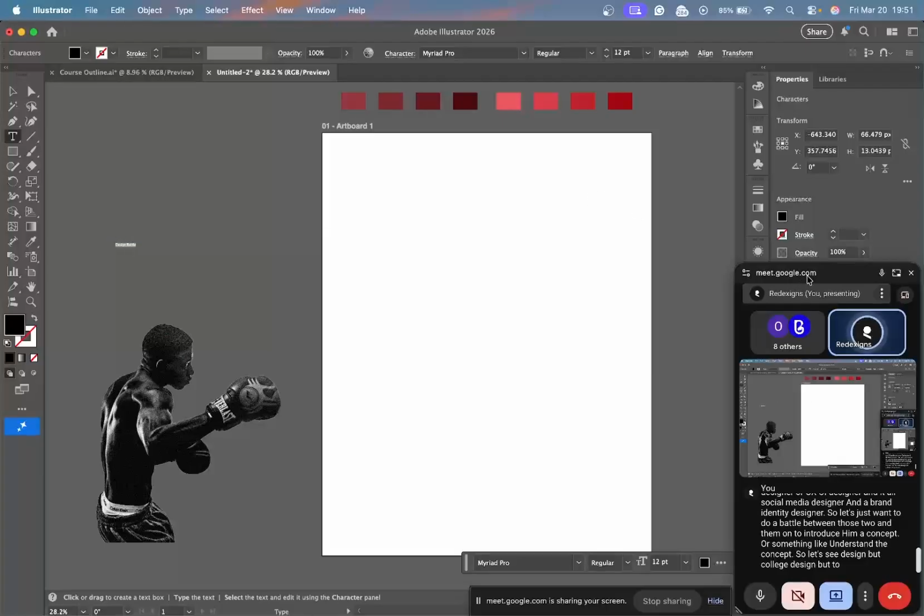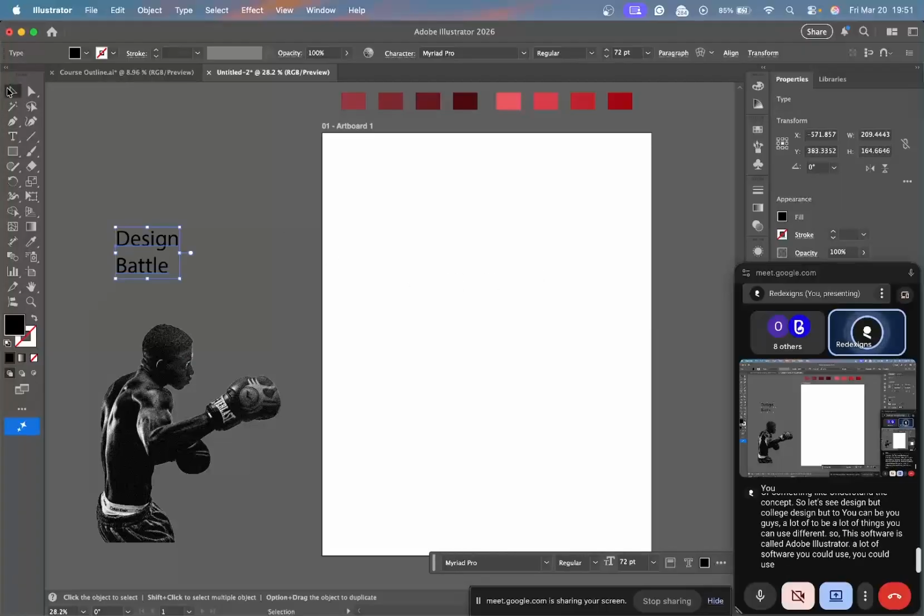There are a lot of things you can use. This software is called Adobe Illustrator. There are a lot of softwares you could use. You could use Figma, Adobe Illustrator, or Photoshop. A lot of us use Photoshop to do our designs. I use Illustrator the most. Then you could also use Affinity Designer, the new design software. I'm also trying to understand it, but I think it's similar to using Illustrator and various softwares in the design space.